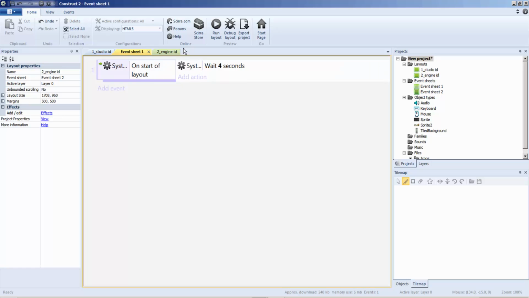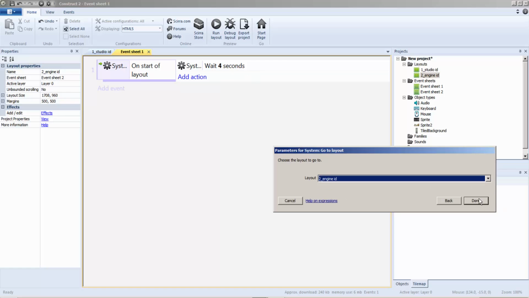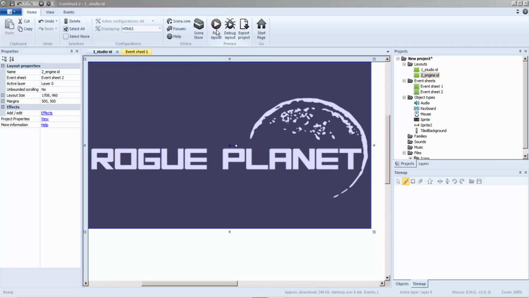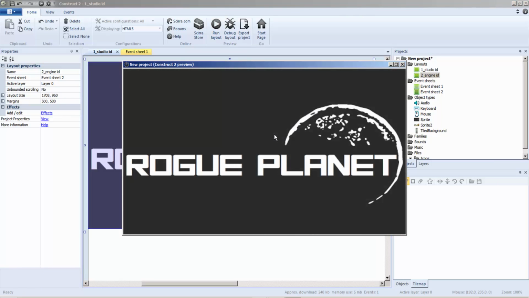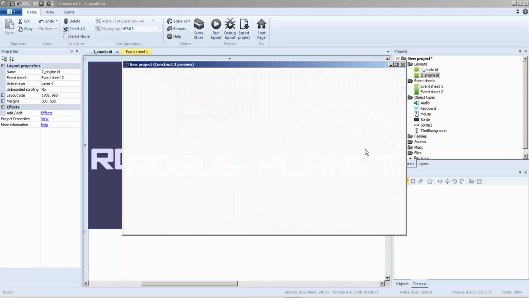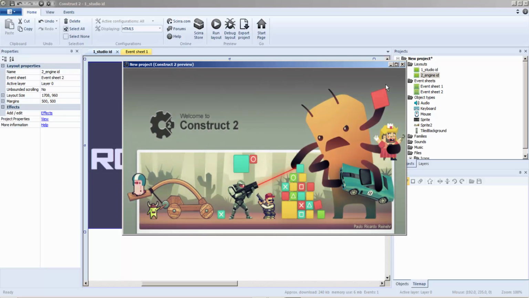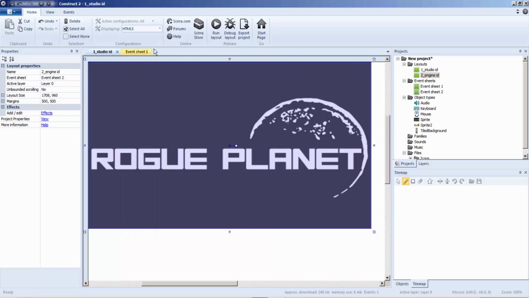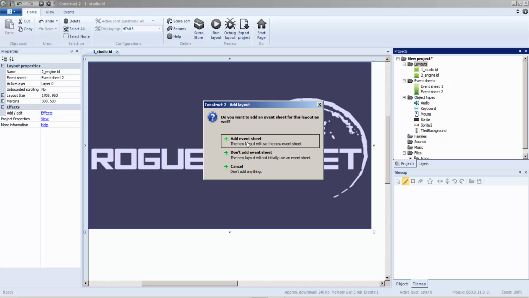So now that we're done with event sheet 2, we're going to go back to event sheet 1. Okay, so on start of layout, the system's going to wait 4 seconds. Then it's going to go to the next layout, 2 underscore engine ID. So what this should do is load up the logo, then the logo of the engine. Boom.